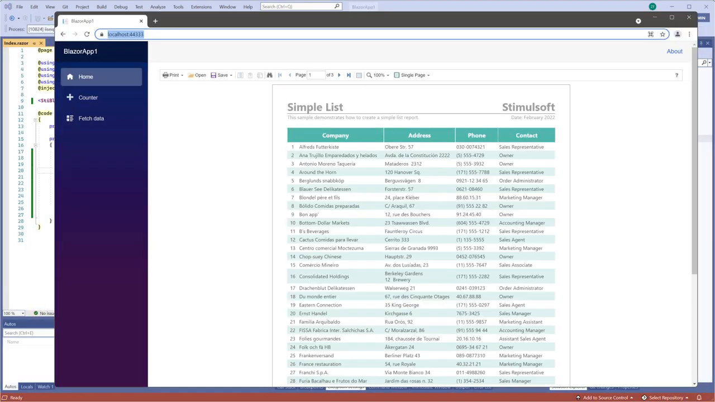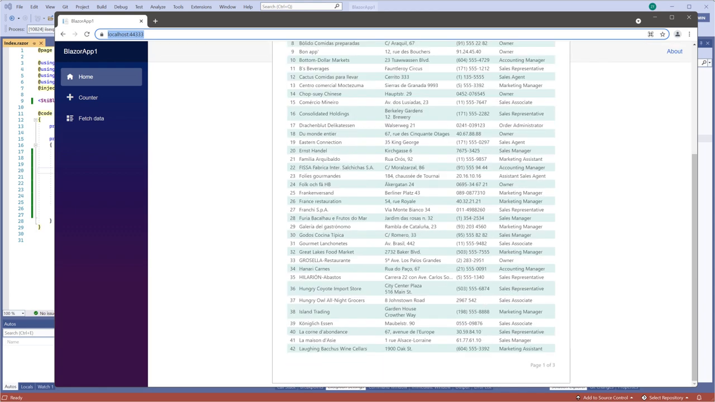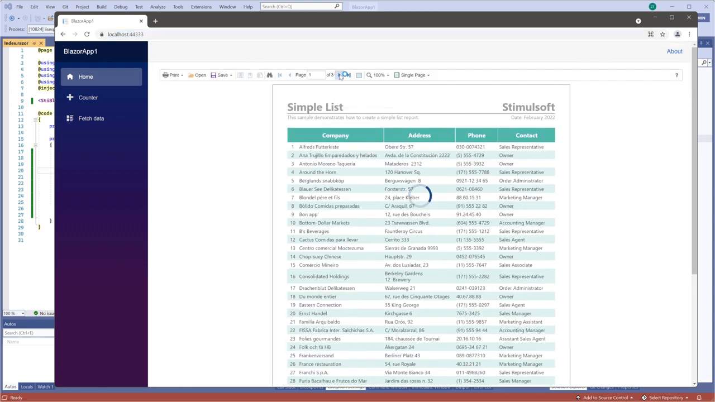Run the project. Now the report viewer is activated. The watermark is no longer shown on report pages.